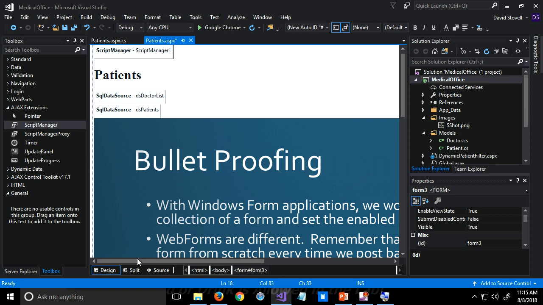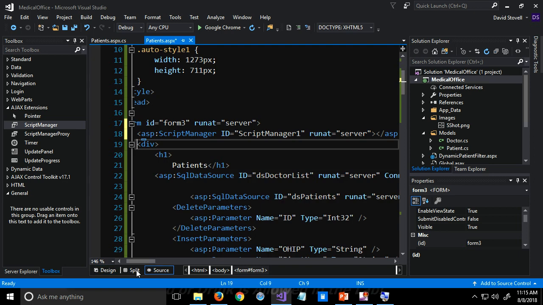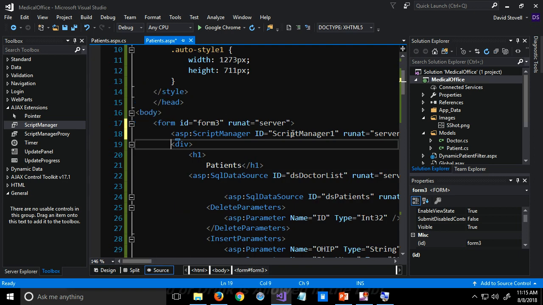Up here as the script manager, because it's just right inside the form. I'm wondering if I should get rid of that. No, I'll leave the graphic there. What the heck, why not? Okay. All right, so that's the first step.